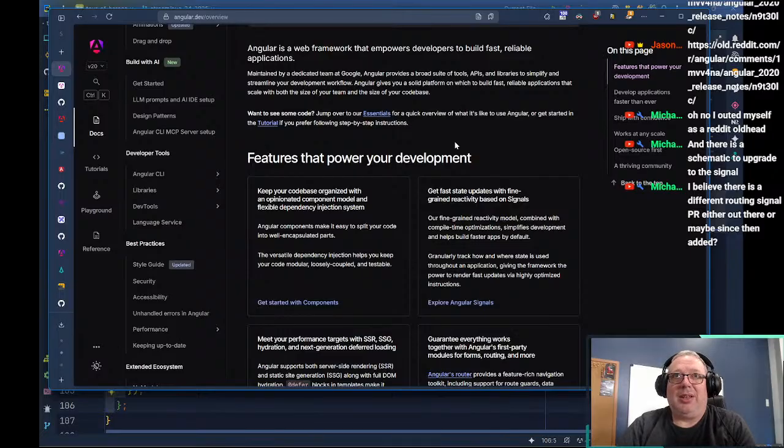And then you throw in things like signal store and RX methods or signal methods or things like that. And suddenly our reactivity toolkit just really became powerful.